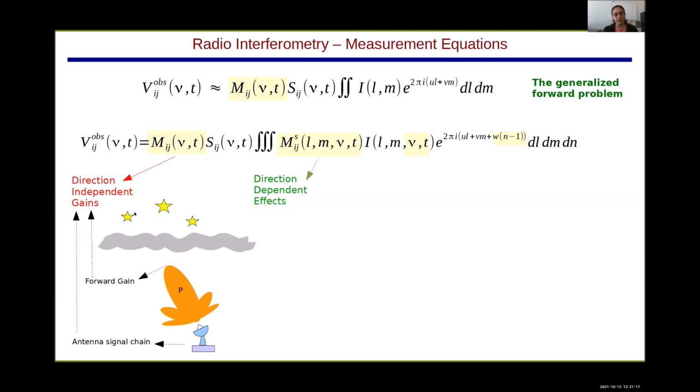The direction independent gains, which I described earlier as the G's, come not only from the electronics at the back of the antenna, but they also are representative of the absolute forward gain of the antenna, right? And it's a single number per antenna. And that's why it is direction independent.